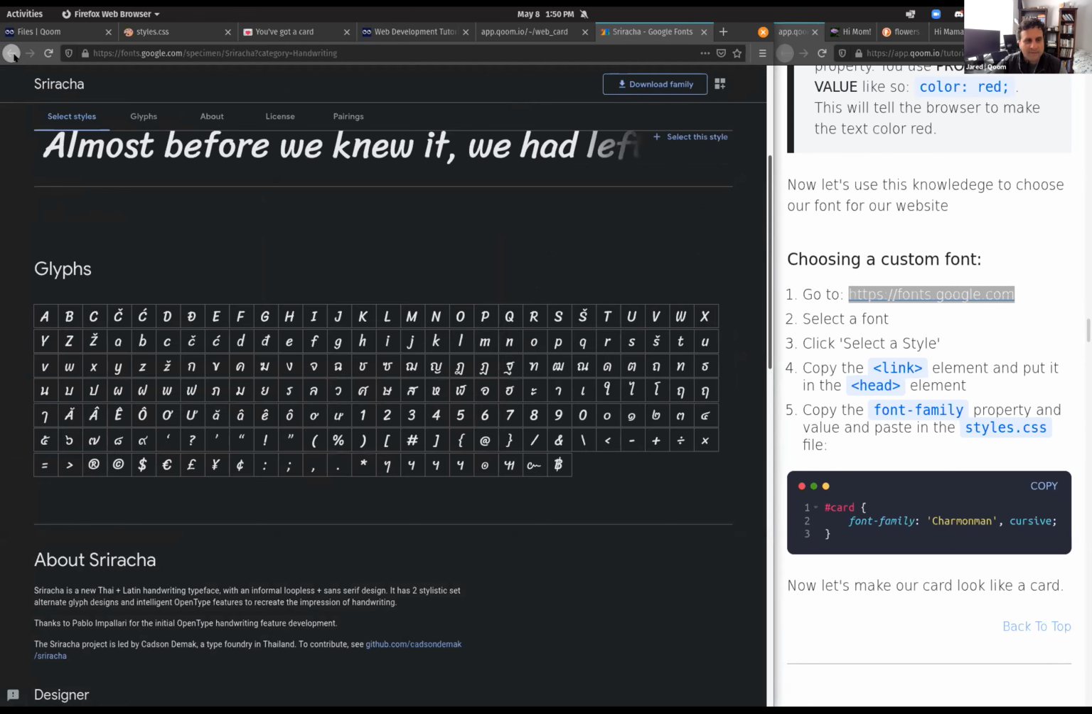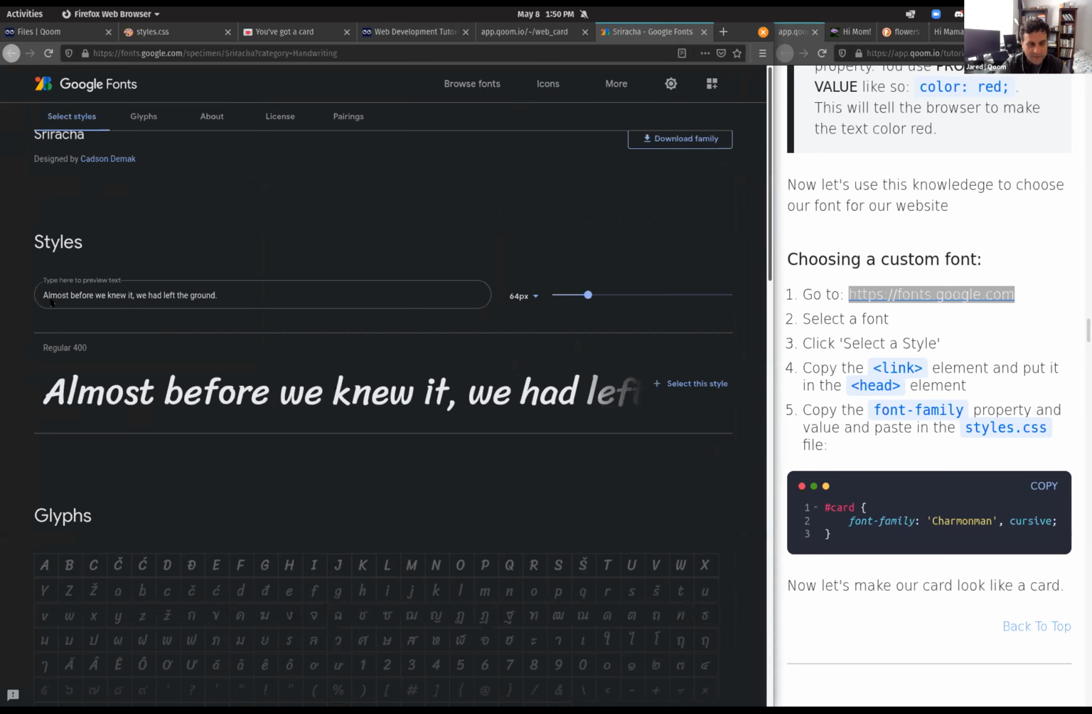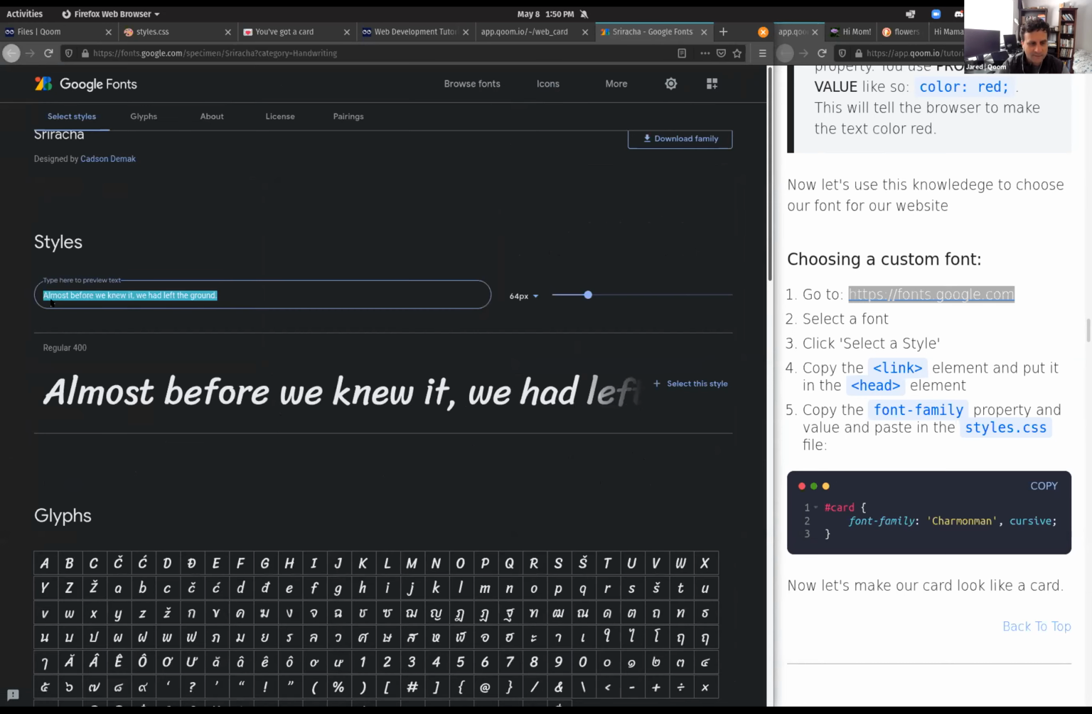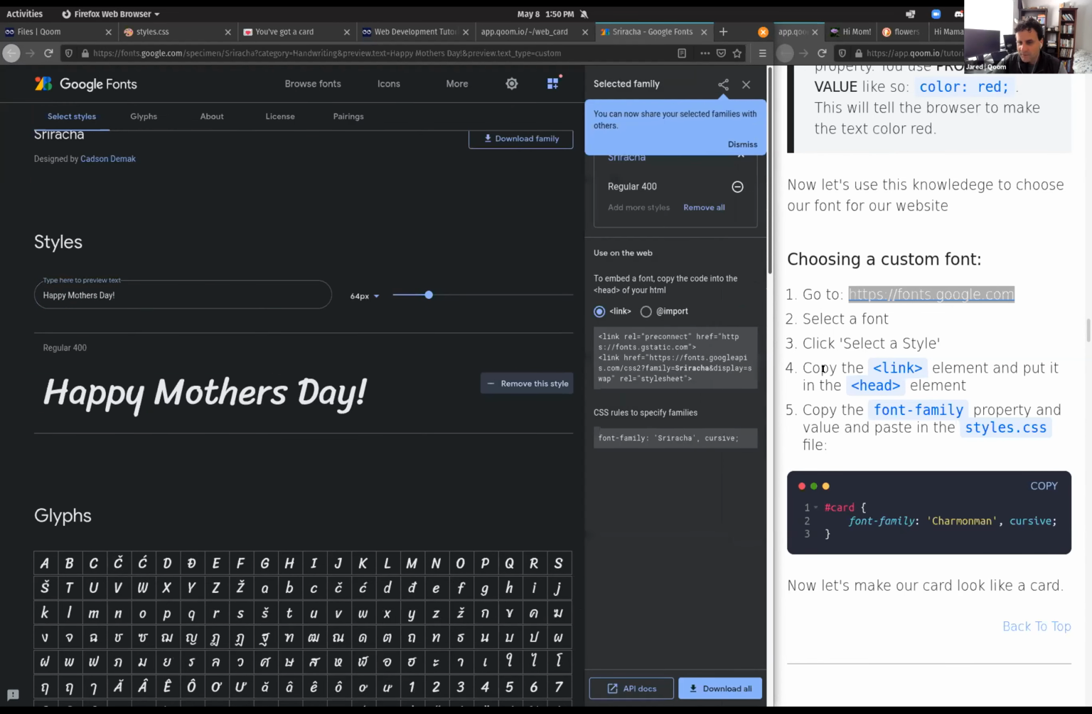I just clicked Sriracha. Then you can type whatever you want here to see what it looks like. I like that. Then you click this, select this font. I'm on step 3 here, select this style. I put select a style, typo. Now I'm on step 4, copy the link element. I'm going to copy that and put it in the head element. This tells the browser where to download the font.